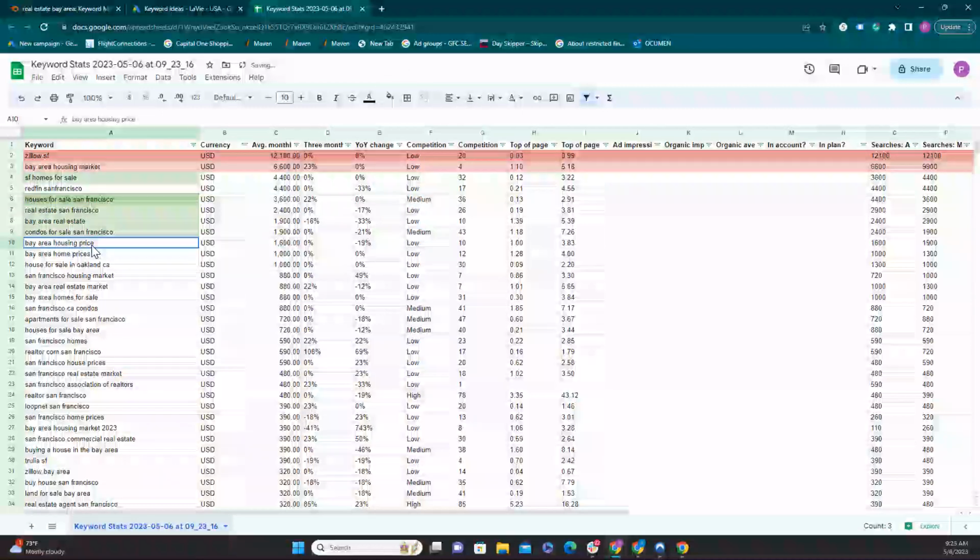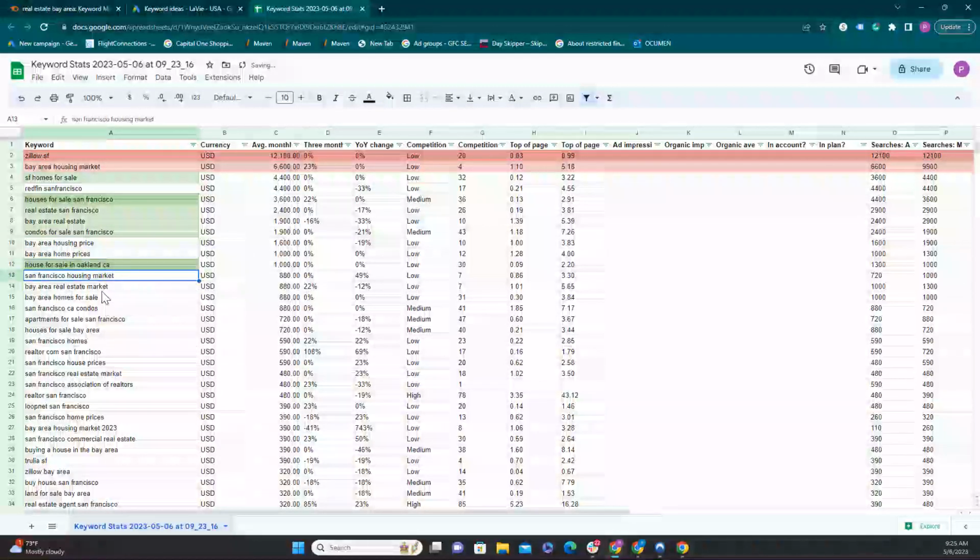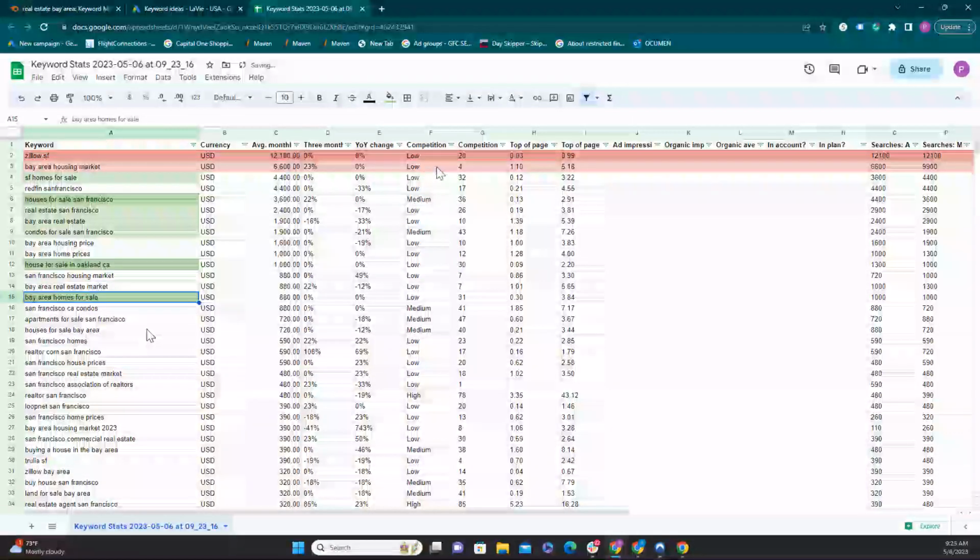And then these ones, you see how the intent is different for houses for sale San Francisco versus Bay Area home prices. Someone who's wanting to know what the price is, someone is looking for an actual house. So if you're trying to sell a house, I would maybe lean towards these terms that have more intent. And so what I kind of do is I go through this.